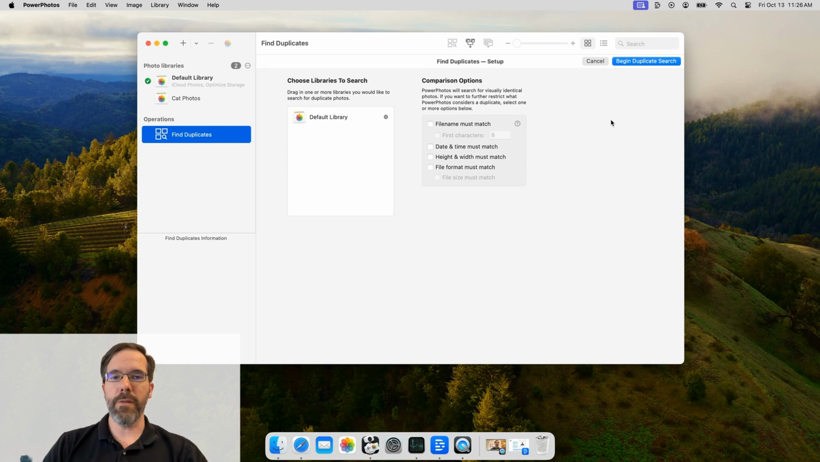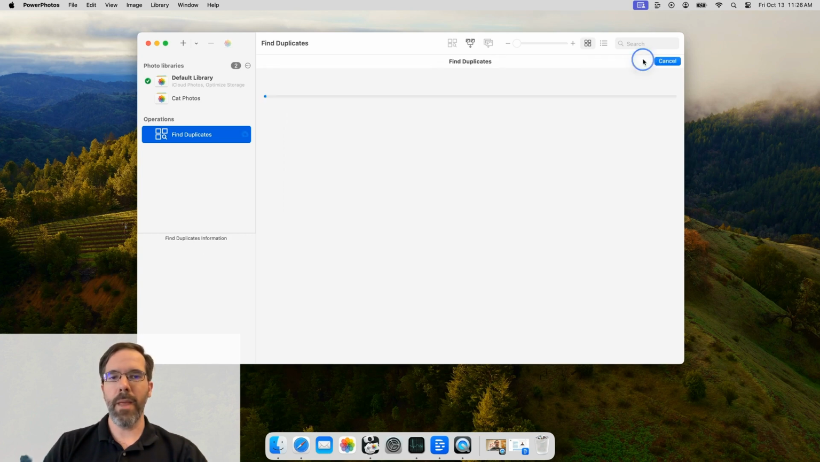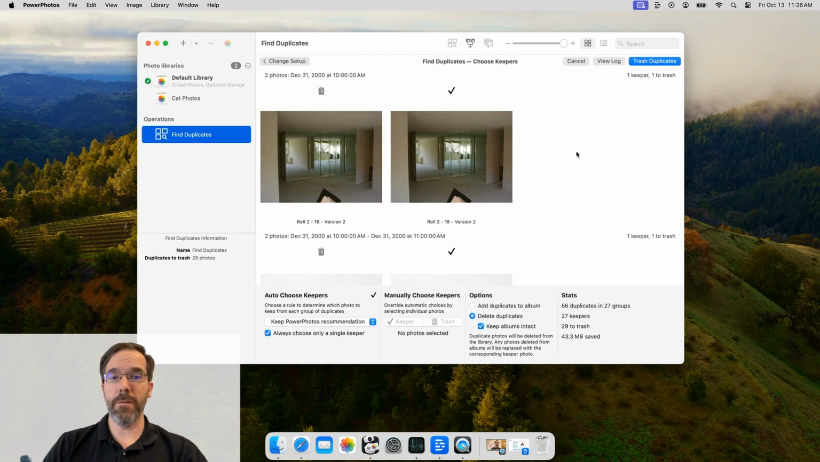Click Begin Duplicate Search, and PowerPhotos will begin analyzing your library looking for duplicate photos. PowerPhotos uses a visual matching algorithm to match photos together, so two photos don't necessarily have to be 100% identical in order for PowerPhotos to find them. For example, if one copy of a photo is a different size from the other or has been resaved using a different compression level or a different format, PowerPhotos will often still be able to match them up.